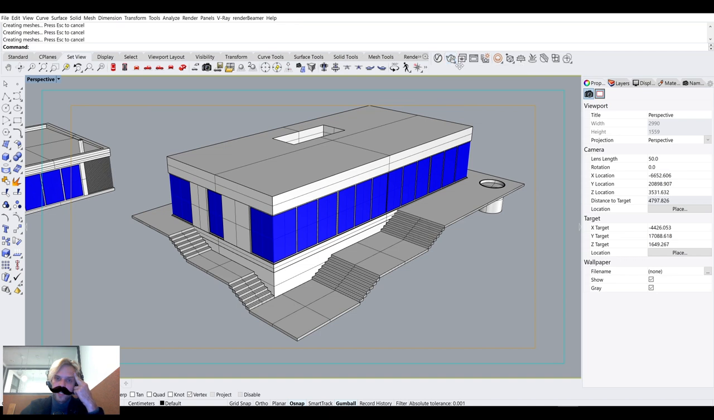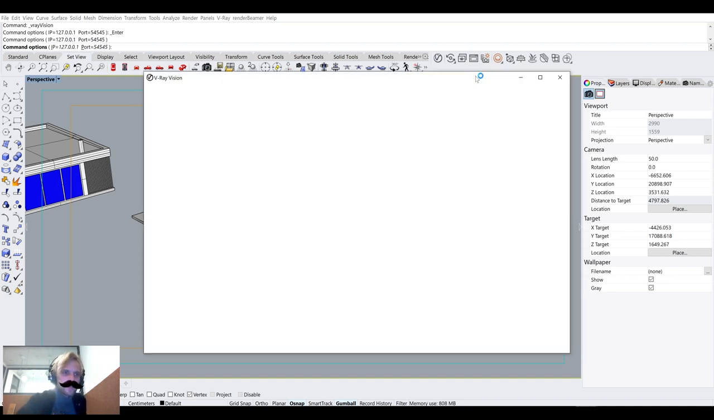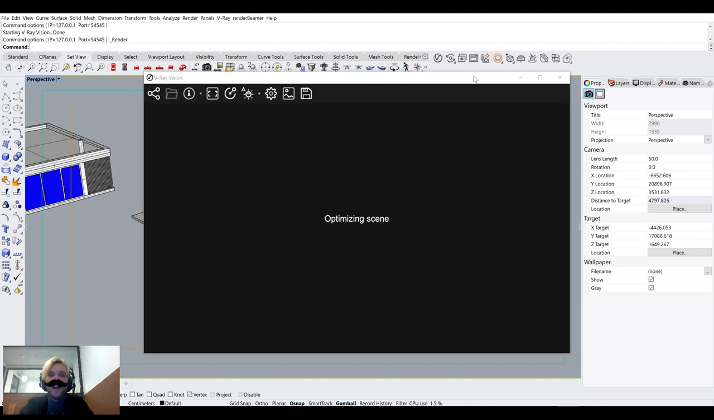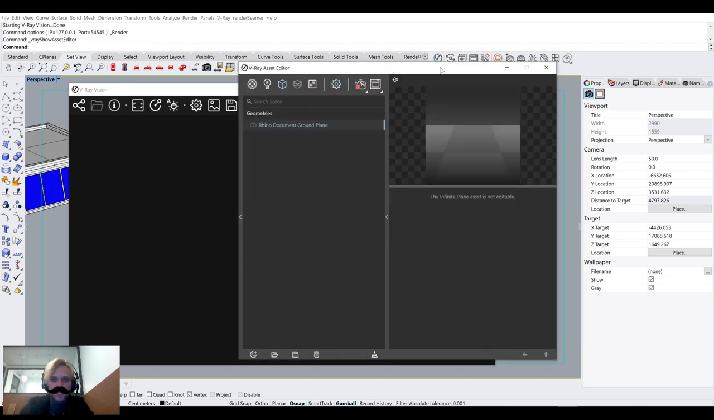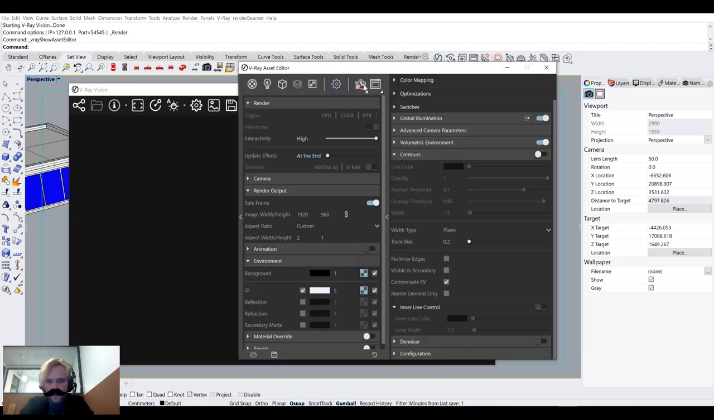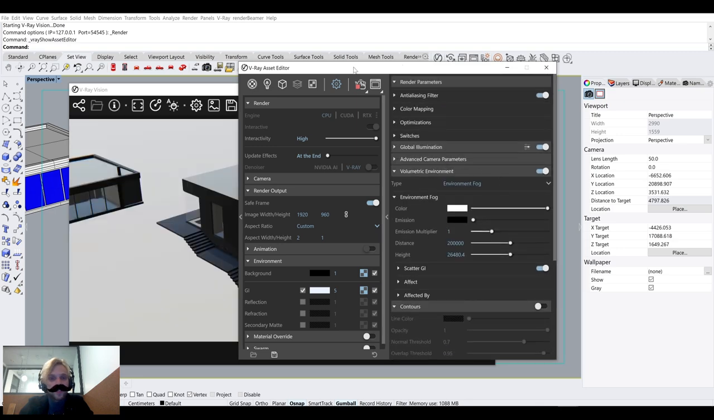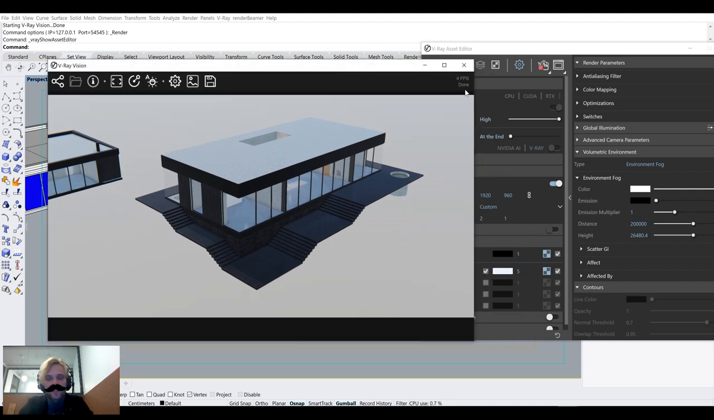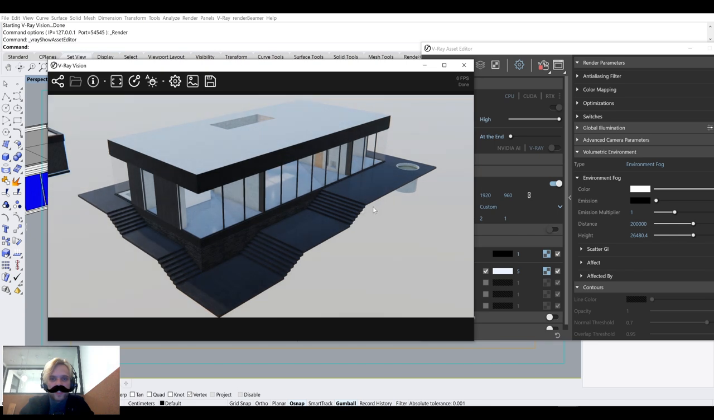So here, if I run Vray Vision for this particular building, it shouldn't struggle that much because this is only a 41 megabyte file and it doesn't have any fancy materials associated with it. Let me just check one thing. It does have volumetric environment turned on though, which might result, yep, 4 or 2 frames per second.